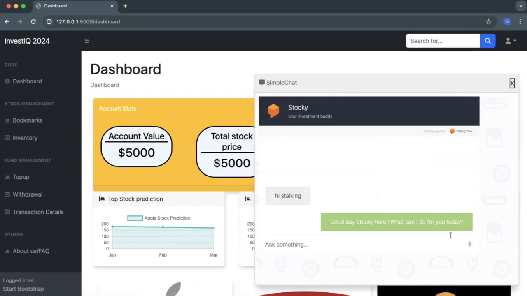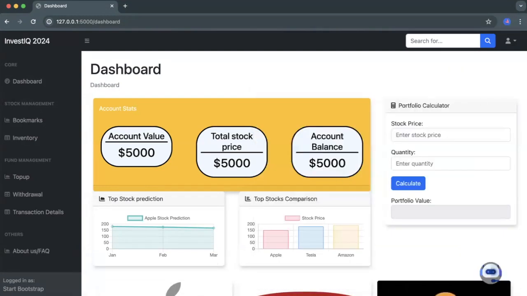And hence that summarizes all the different features that our website Invest IQ is able to bring, where functionality meets simplicity. All right, now that brings us to the end of our demonstration for our website. Thank you.